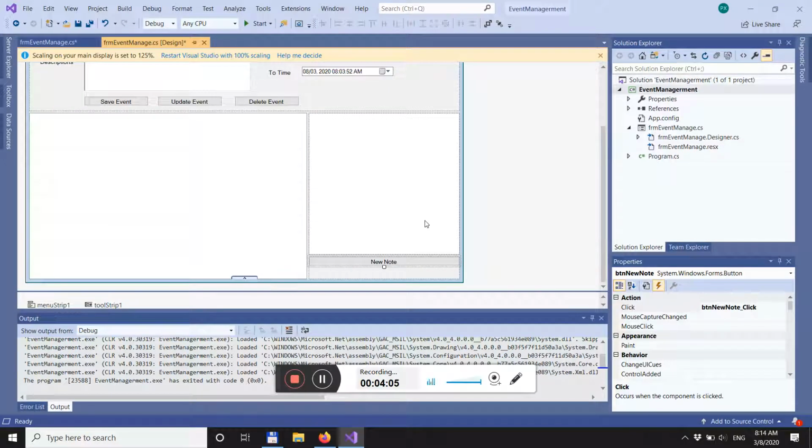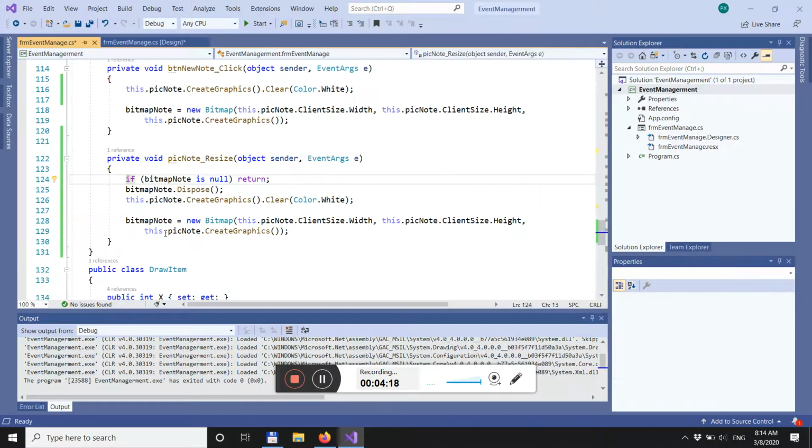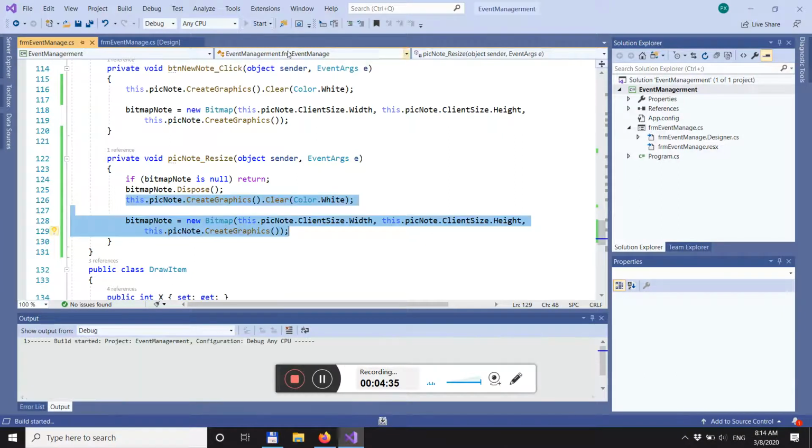And I design an event for the picture box, the resize event. It means that the first time the picture box is resized, it will create a new bitmap. If the bitmap is null, it's the first time, so return. Else, the bitmap is cleared and a new bitmap is created. So let's run it again.